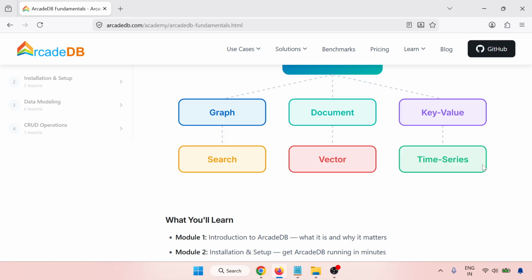It combines graph, document, key value, vector, and other data models in a single database engine. It's designed for high performance, scalability, and flexibility, allowing developers to work with different types of data, switching between multiple databases.